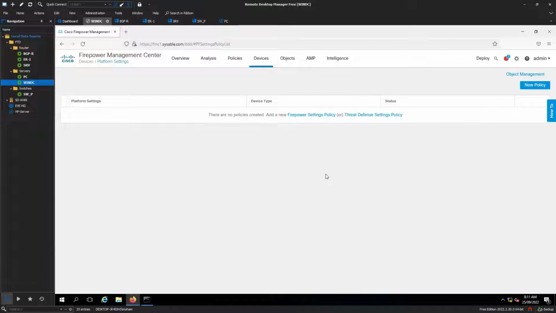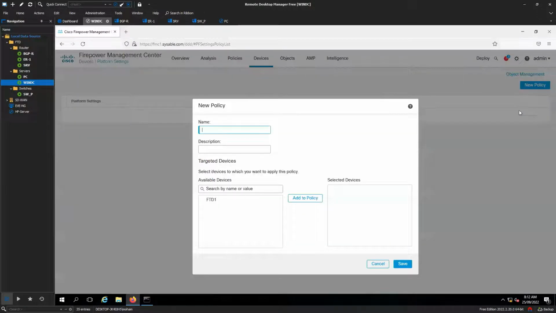Now, what kind of a device do you have? Threat defense settings. So click on new policies and it will ask you whether it's a Firepower or ASA. I do have the FTD one, so I will select the threat defense settings. I'll just give a name, platform, and I will select the only device I do have, that one. So add to that policy. And if you'd like to give a description, you can give a description like FTD1, and click on save.